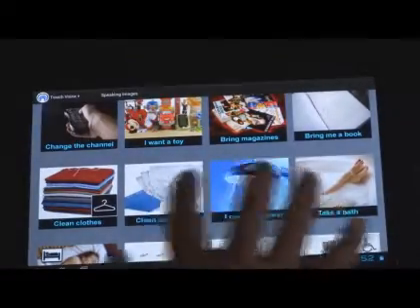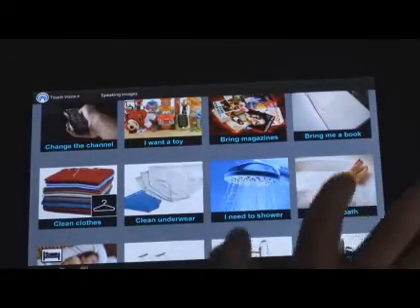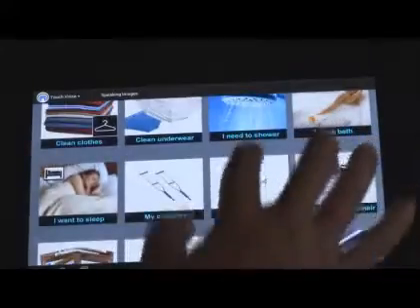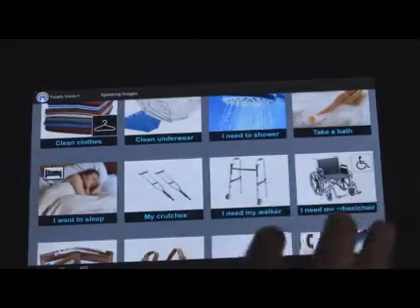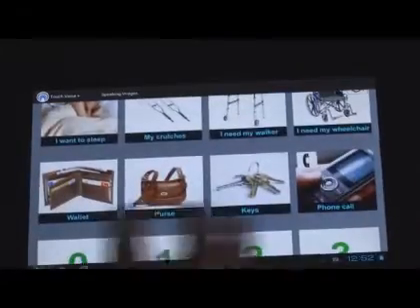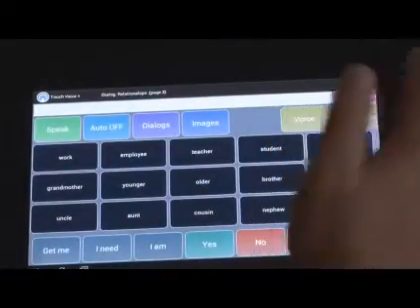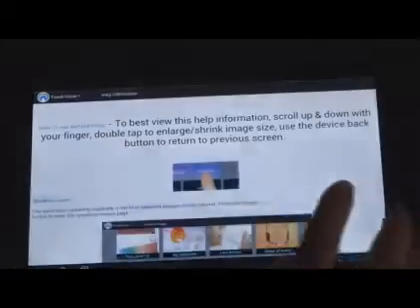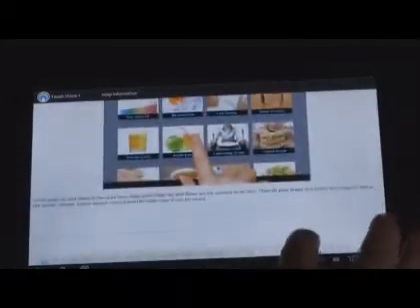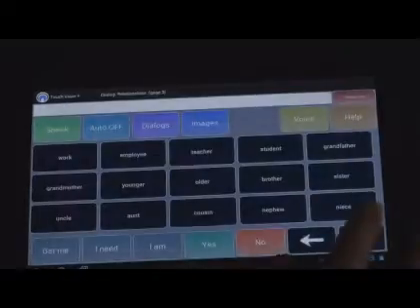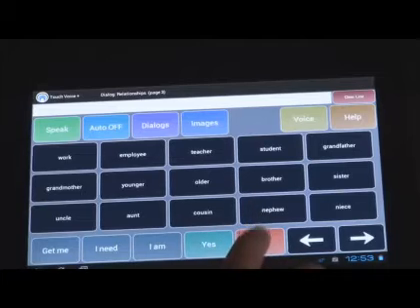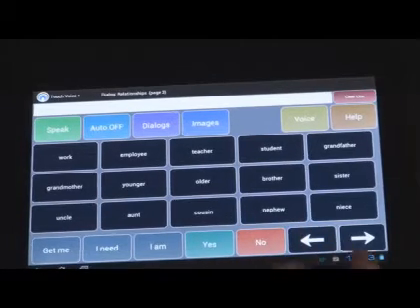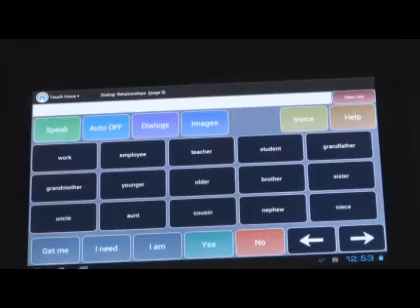Clean clothes. Clean underwear. Take a bath. I want to sleep. And other needs? I need my walker. We have a very nice built-in help function explaining exactly how to use Touch Voice Plus. And we always have immediate yes, no buttons available for speaking.